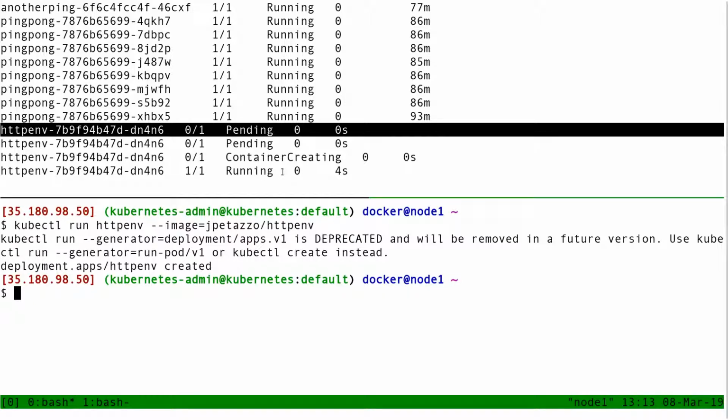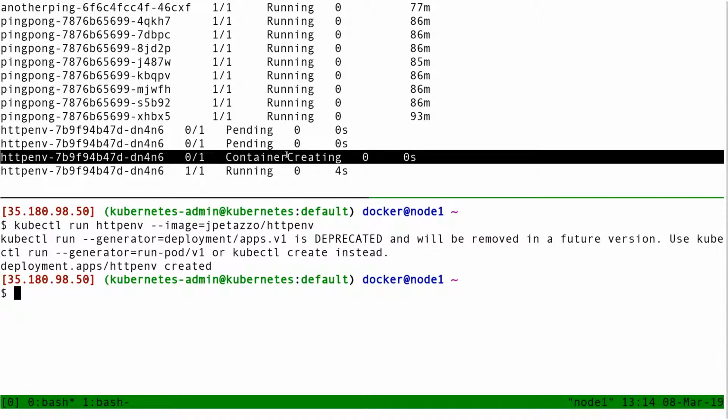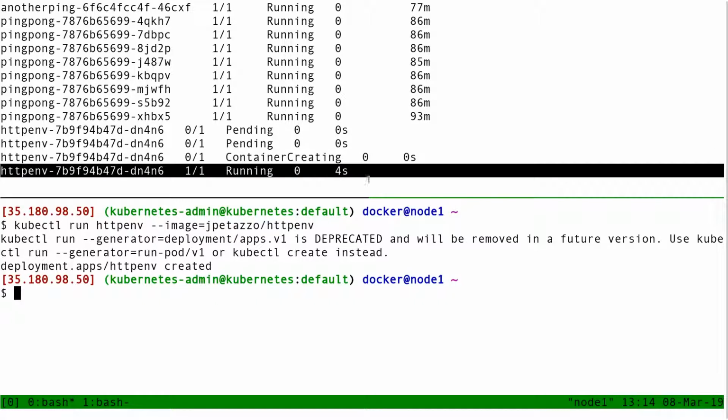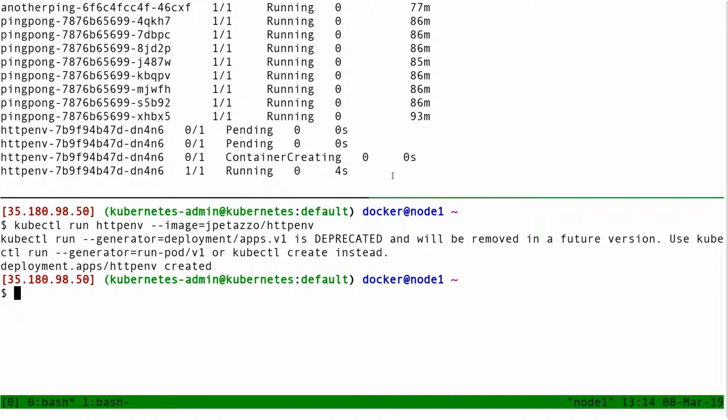Then that pod information gets pushed to the kubelet of node 3. Basically the API server tells the kubelet on node 3, hey, you were asking me if I had work for you. Indeed I do. I want you to start that specific pod. That's when we enter container creating. Container creating is another way to say pulling the image. It stays in that state for a few seconds, and once the image is pulled, we can enter running. So now I have this http-env pod up and running.